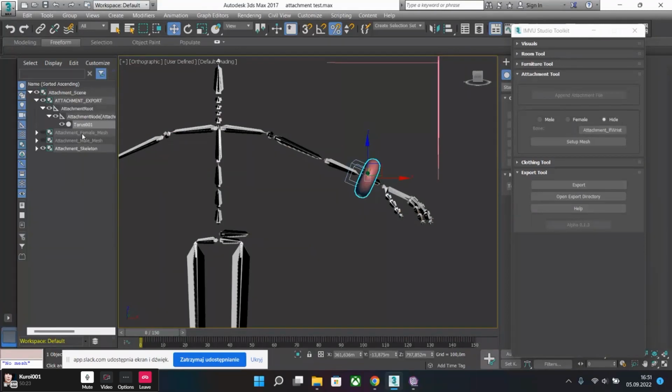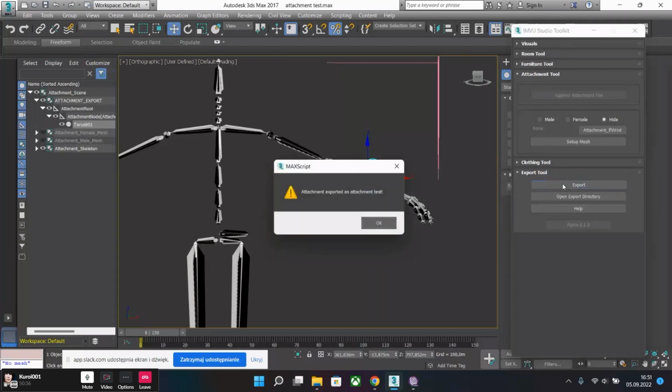So we have torus here. So this is our donut. Let's save it again. And that's all when it comes to the features, right? Of this, because it's quite easy to use. And click export. Attachment exported as attachment test.